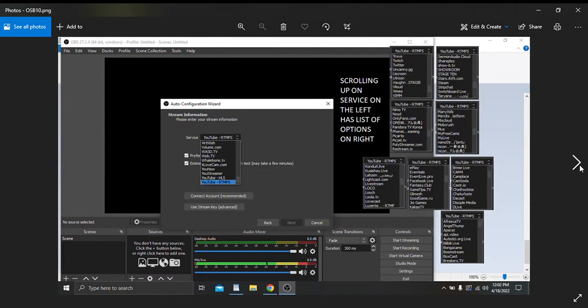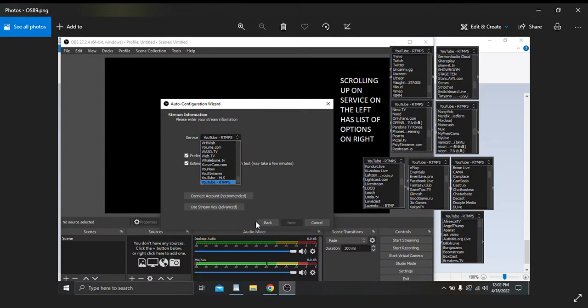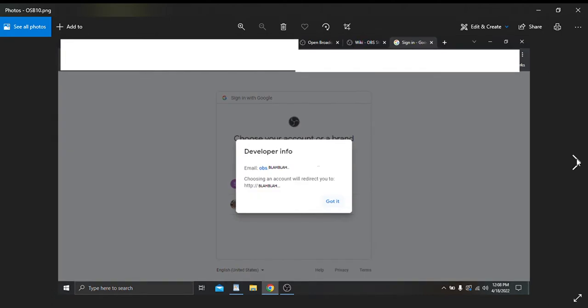So, okay, when I went to connect it to YouTube and clicked connect account, because I had to connect my account, I have Google Chrome, so it automatically went to connect it on Google Chrome. And it says developer. I put blah blah there and erased that part, but that's what it did. It went right there and started connecting it for me.